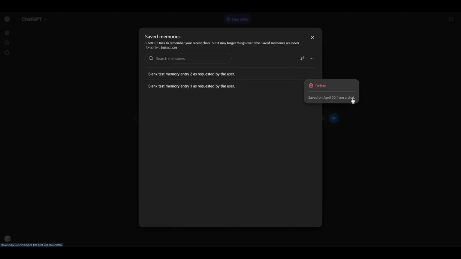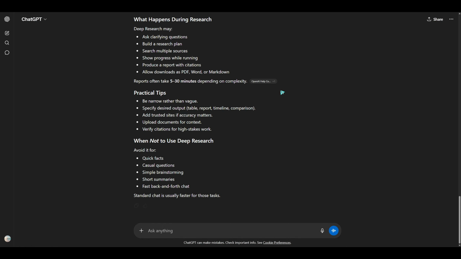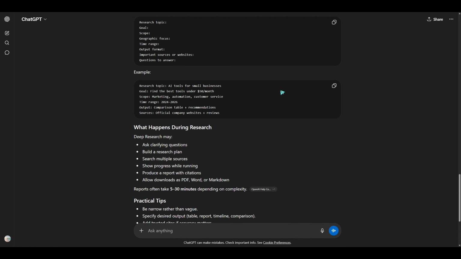Click the chat reference shown there, and ChatGPT will take you straight to the original conversation where that memory was created. That's the entire process. Simple, direct, and reliable. A few quick tips as you do this.